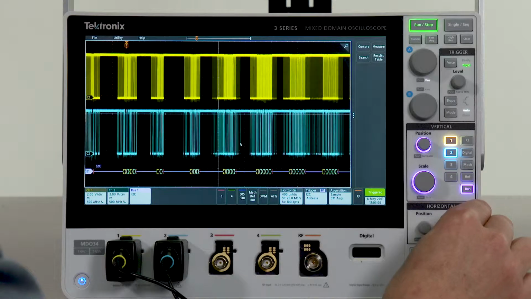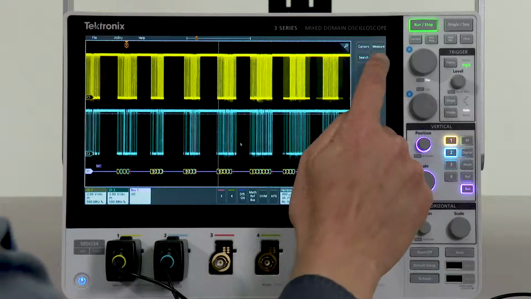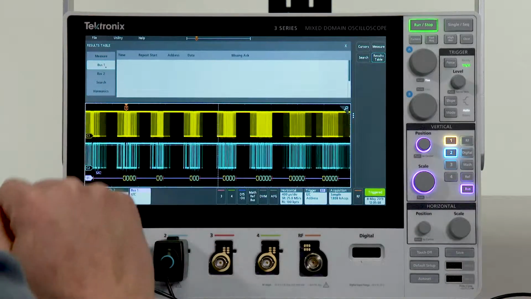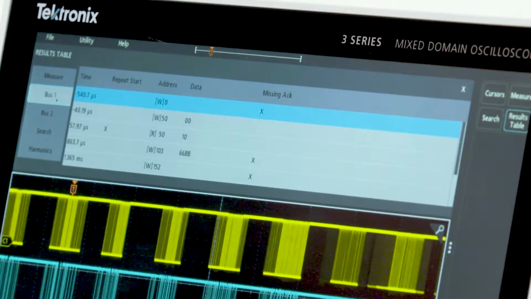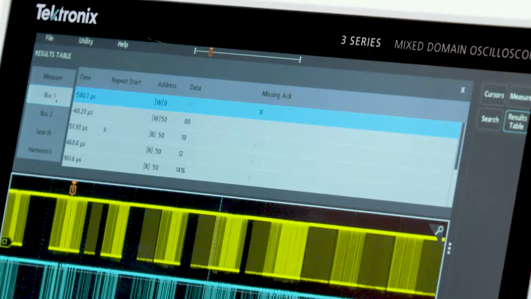If we wanted to look at more, we can scale out and see a longer period of time. And another way of viewing this packet information is with what we call a results table. With a results table, if I select bus 1, you can see all of the packets that are being acquired in each acquisition laid out in a tabular format for easy viewing.